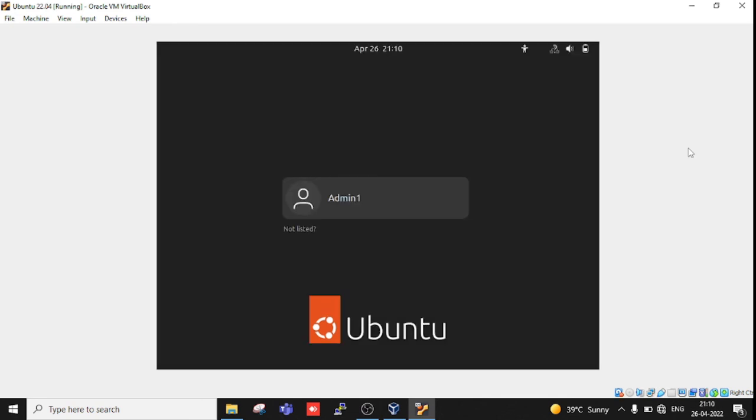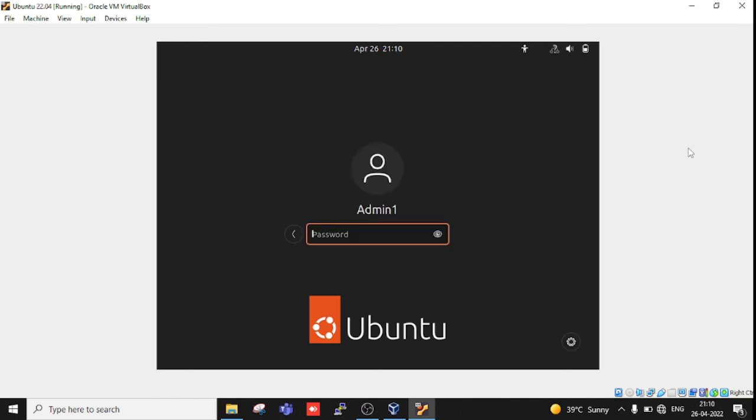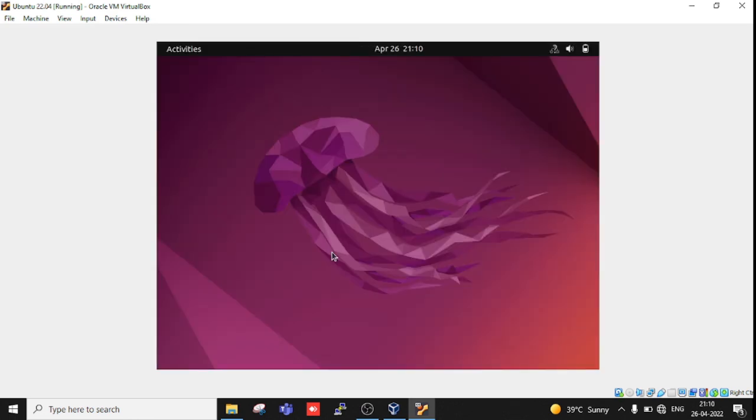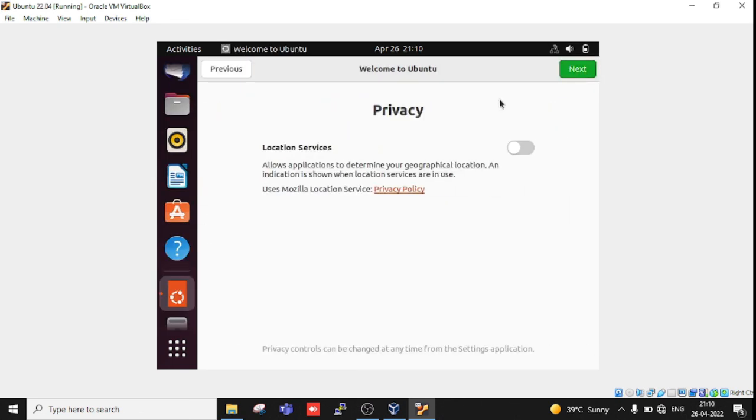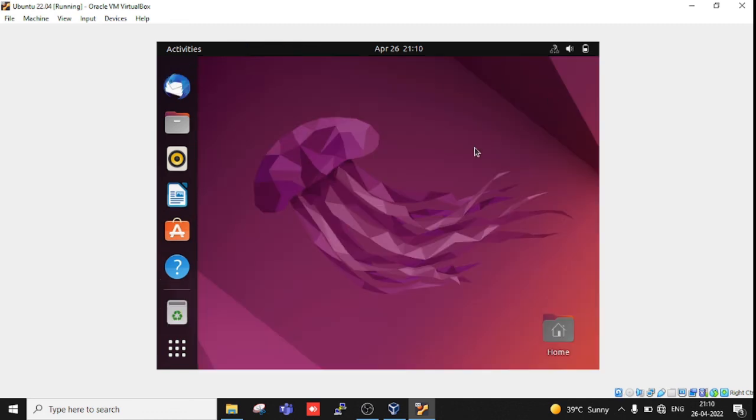Wow, so you can see the user is available for login. Let's enter the password. Then we are able to log in in a few seconds. Yes. Okay, wow. So you can see I have installed Ubuntu in my system very easily in VirtualBox.